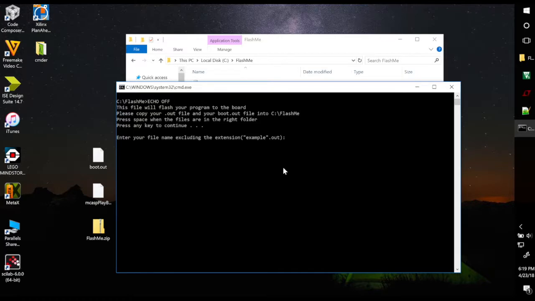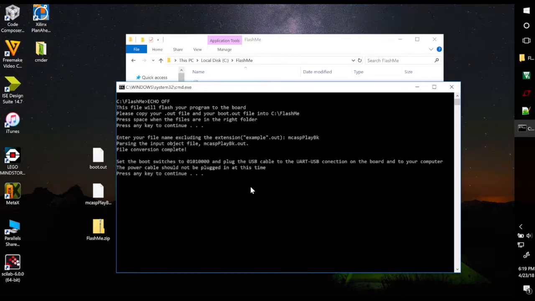Okay, so at this point, make sure to enter in the name McCasp Playback, and do not include the file extension, just the name of the file. Okay, you should see a message that says this.